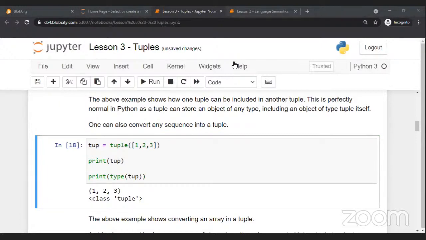There's a question reiterated. So can we use only static values in tuple? That's correct. So that's correct, actually.